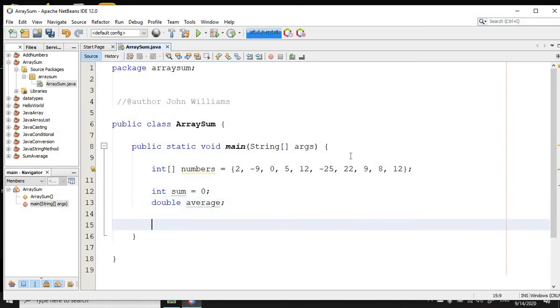So this is where the for loop comes in, right? The for loop plays a big role as it relates to traversing or going through an array. Alright, so I'm going to use the for loop to access the array elements. Let me just put a comment: using for loop to access array elements.